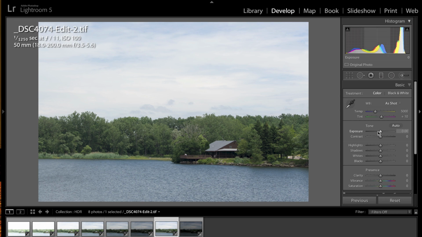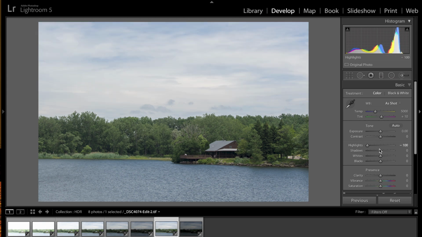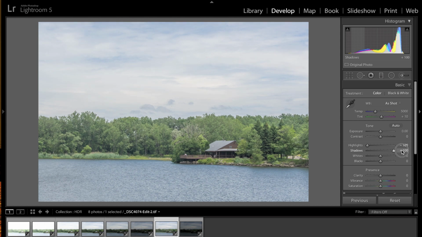So what we're going to do now is process this normally, as we would any other file in Lightroom. Because there's so much more data there, you'll see the results become a lot more satisfying, for lack of a better term. In this image, it's still a little bright, so I'm going to pull highlights all the way down. I'm going to pull shadows up. I'm not going to bring them all the way up like I typically do, because it's a little too bright, but I'm going to bring them up a little bit.